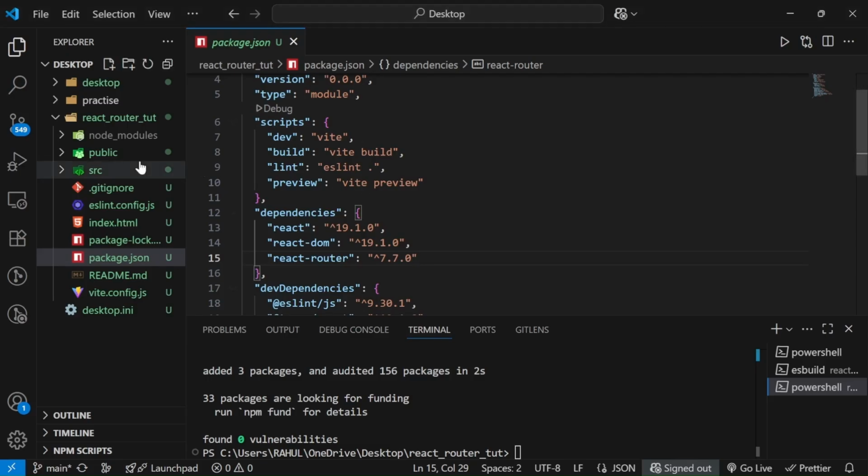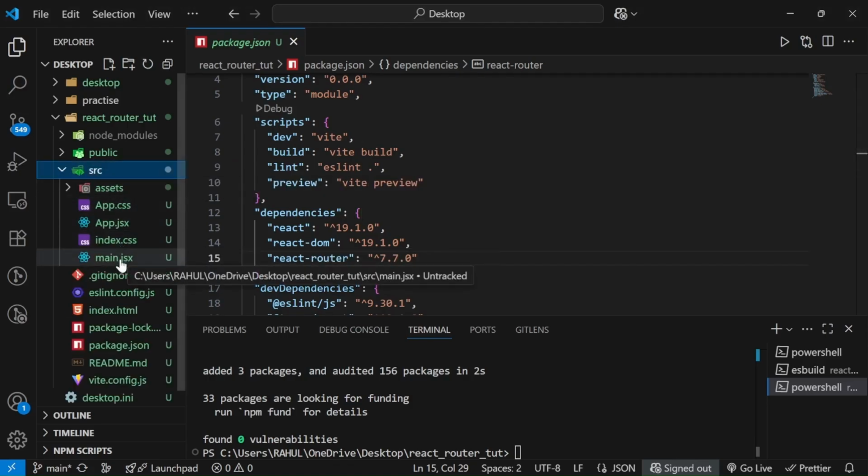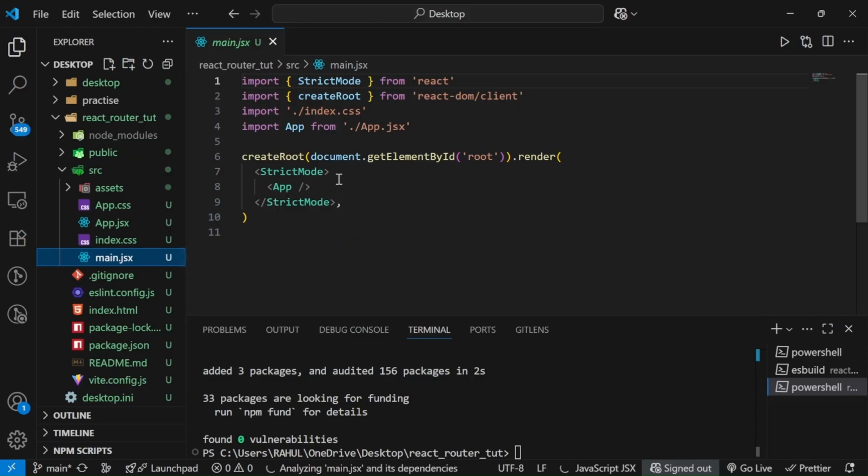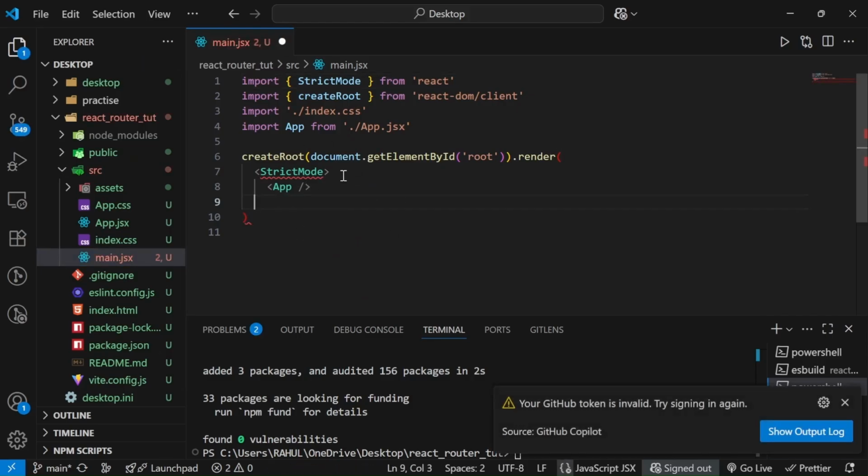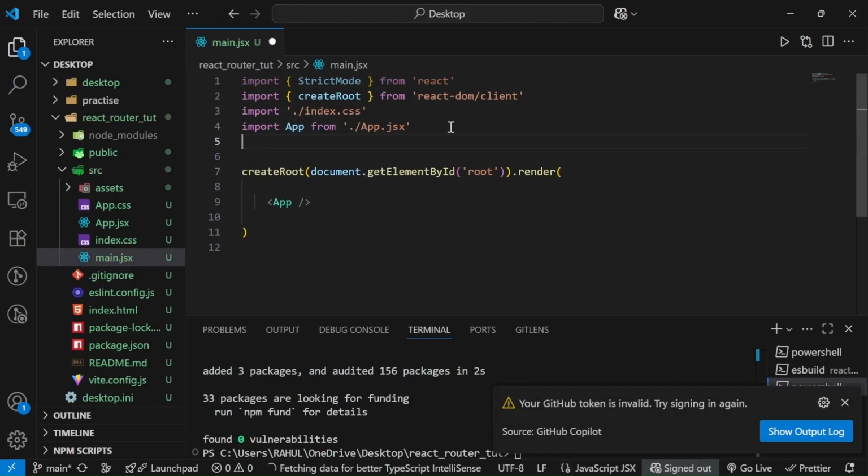So how do we do that? For that, we need to go to the place where our app component is getting called. In our code, the app component is getting rendered here. First of all, I don't need this strict mode, so I will remove these two lines. Then I need to wrap my app component with browser router.